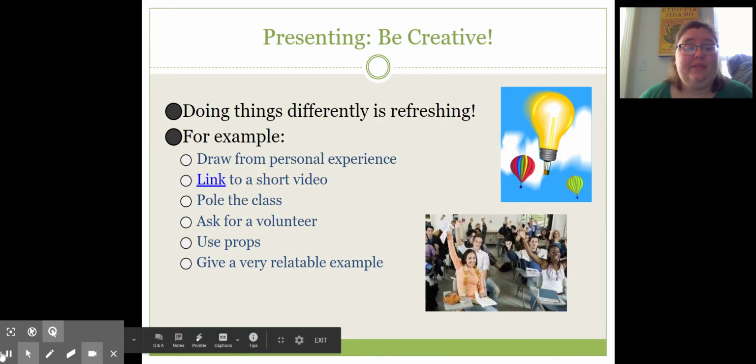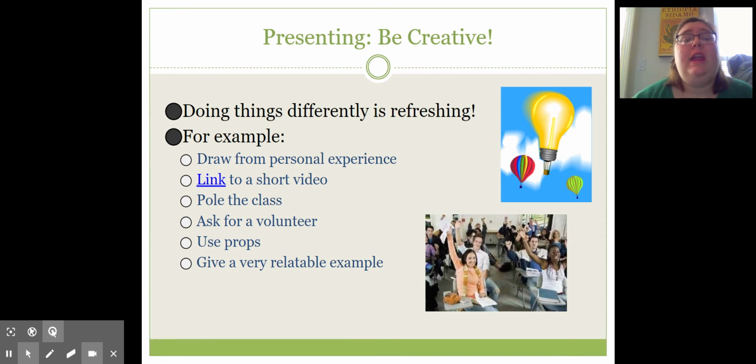Be creative. When we're creative, we're going to do something that is different and refreshing. Now, with the semi-formal presentation that we're giving on Friday, some of this definitely won't be doable, right? Things like drawing from personal experience, asking for a volunteer, or using a prop, you may not be able to do just because of the nature of giving a historical biography on an individual.